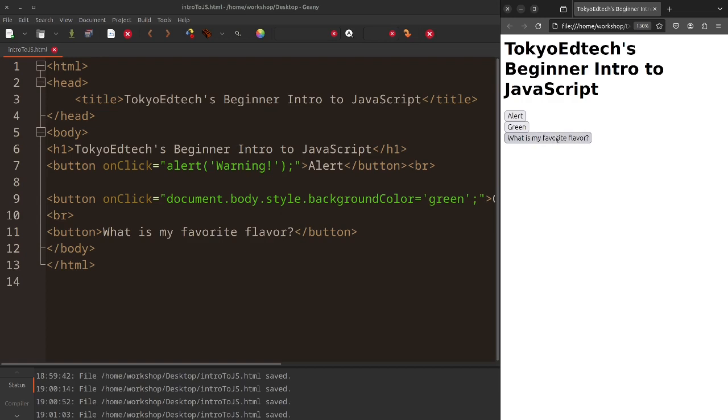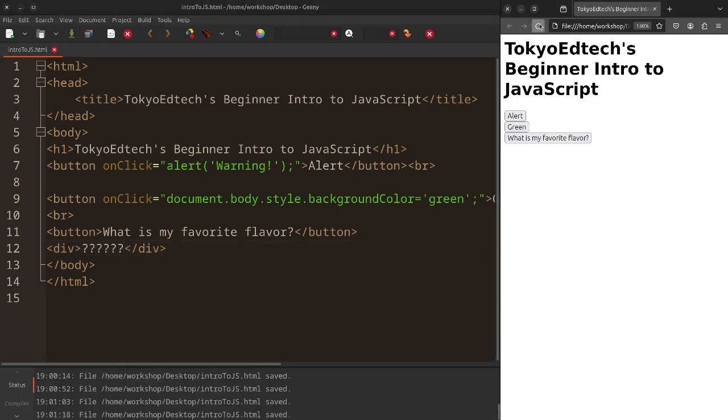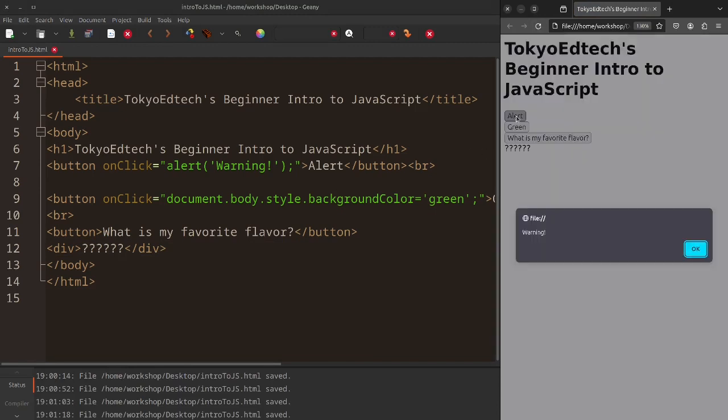So what I want to happen is when I click this, I want my favorite flavor to appear here. So to do that, we need to create a div. And I'm just going to put some question marks in there so that we know where the text is going to go. Notice how I'm testing it. Every time I add something, I test it to make sure. So the alert should still work.